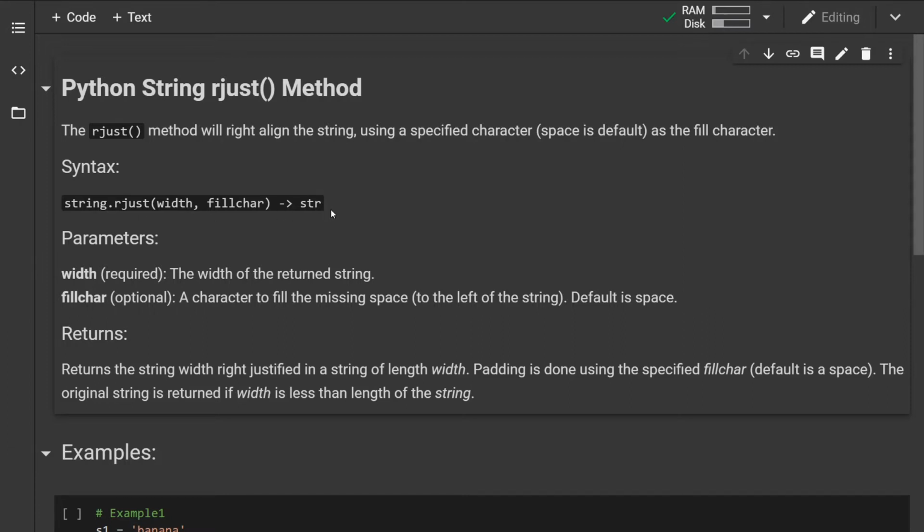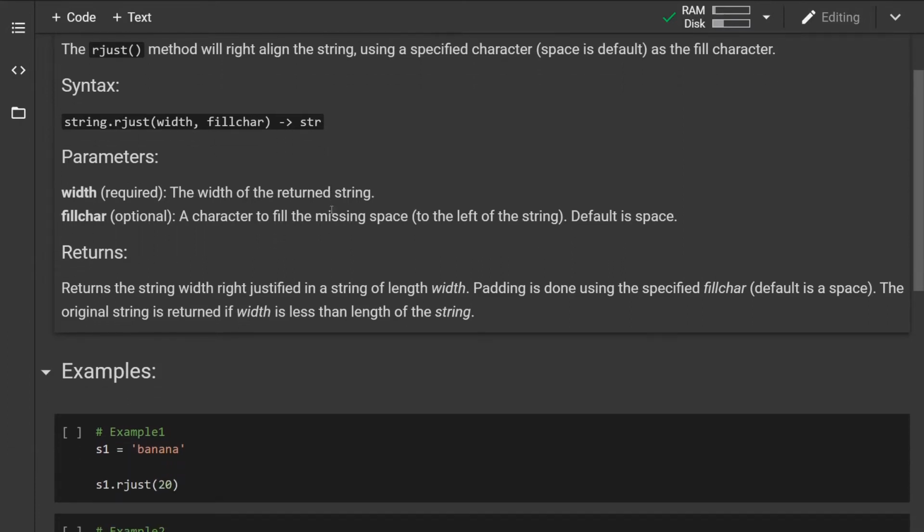As we can see we have two parameters. The first one is required and it is the width of the returned string. Now the second one is optional and it is a character that is filling the missing space, and the default is space, and the filling is done to the left side of the string.